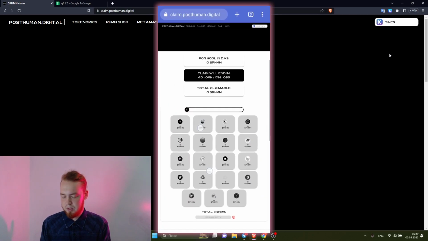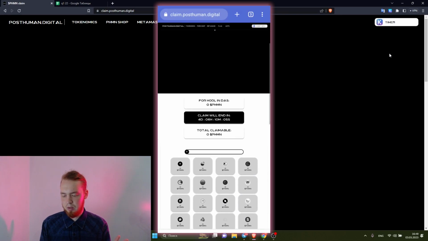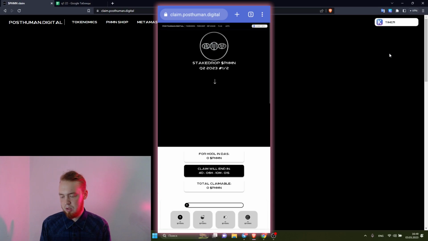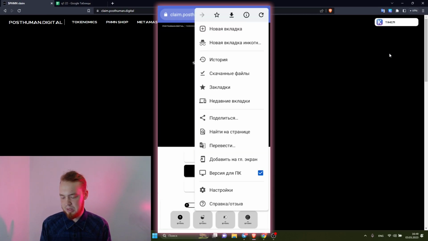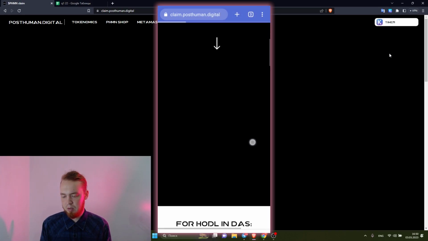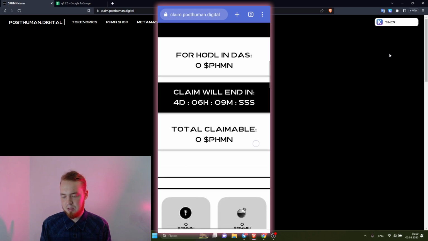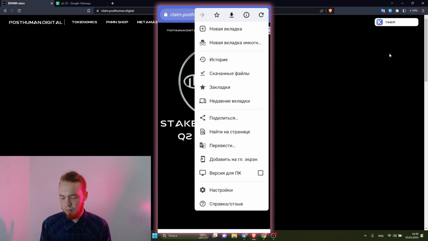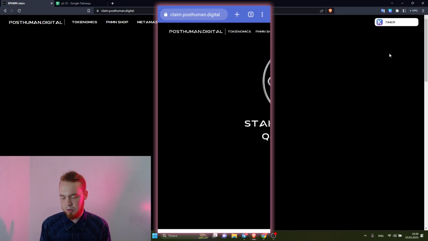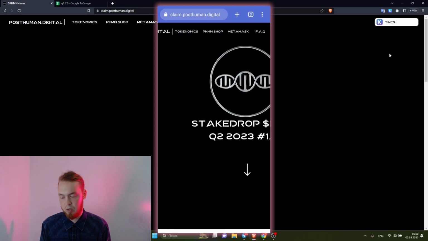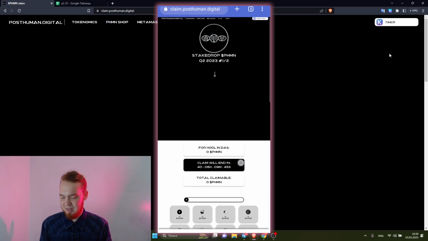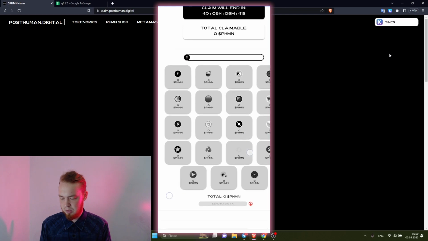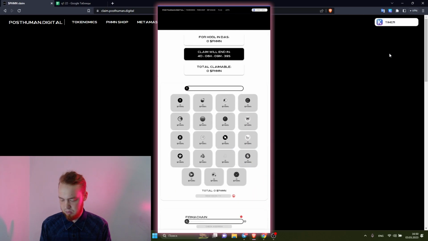Next step, I will go to claim.posthuman.digital. For example, if you do not see this page like that, you can use the PC mode right here, because the mobile version is a little bit messy at this moment. It's not adapted for mobile phones, so we are really working on it. But if you use the PC version, you will see that it is very cool.